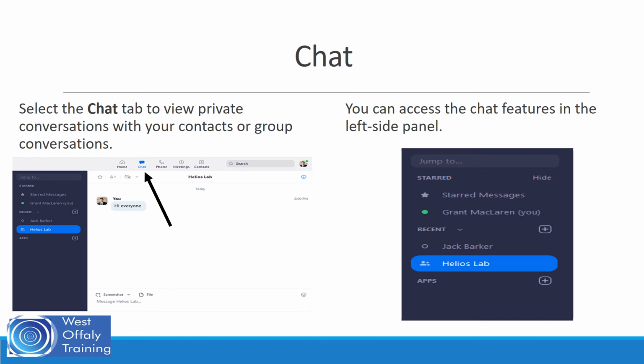Once you click on that, you'll see a more zoomed in picture of what's there on the left. So you can access the chat features in the left side panel. And again, you have the person that's using the chat window in question and the 2 recent groups or people that they chatted with.